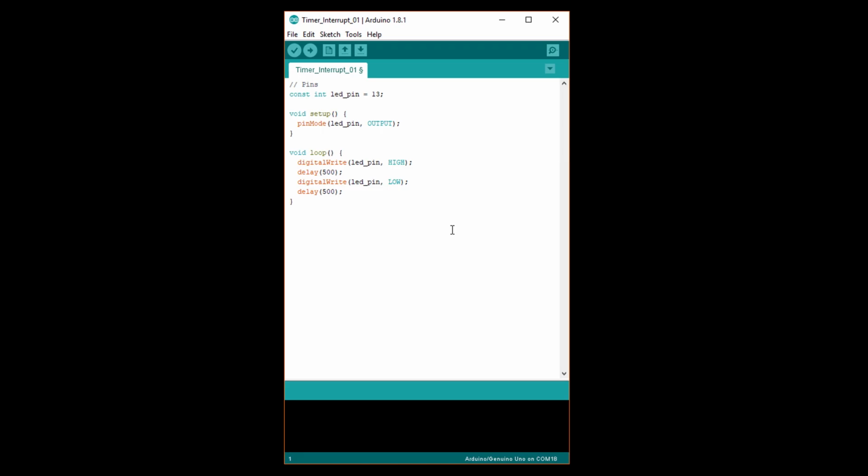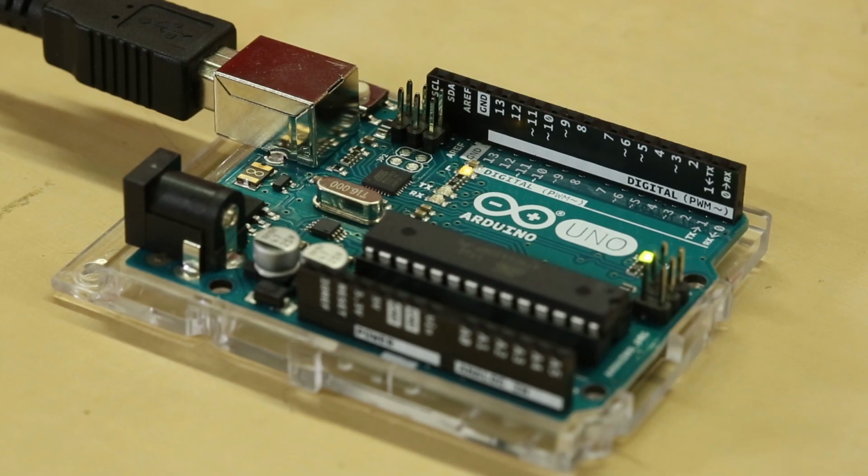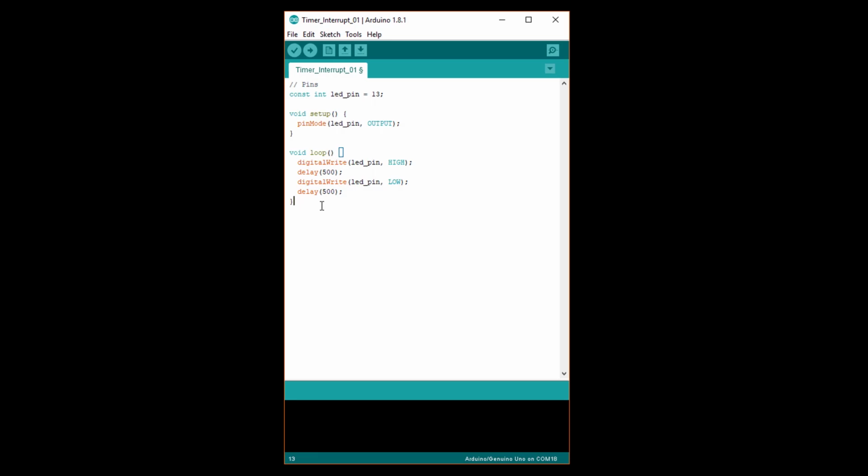Here, we set pin 13 as an output and tell it to go to 5 volts, wait 500 milliseconds, go to 0 volts, and wait another 500 milliseconds. If we run this, we see that it has the effect of blinking the LED at a 1 Hz rate. First up, let's change this to be direct register writes.